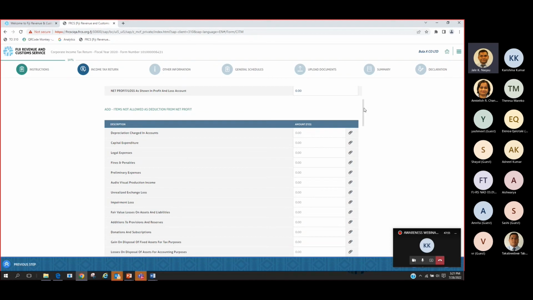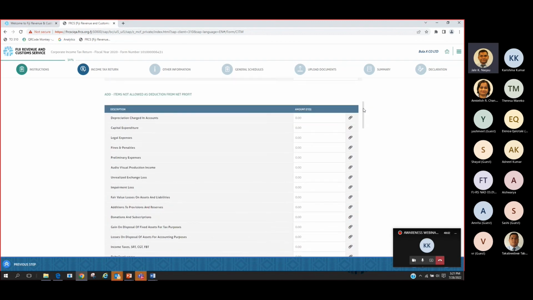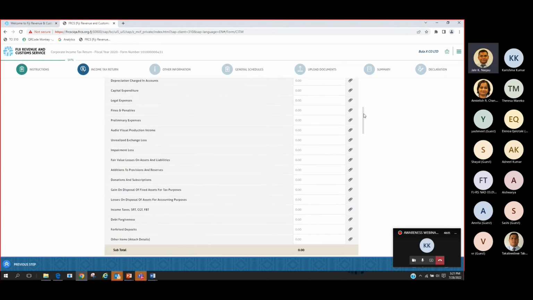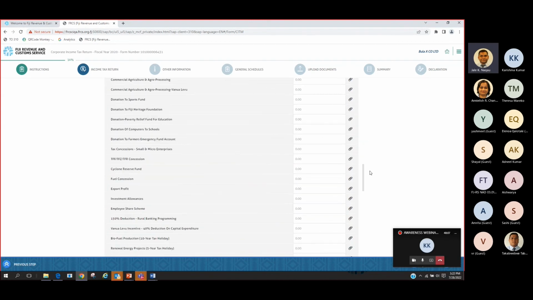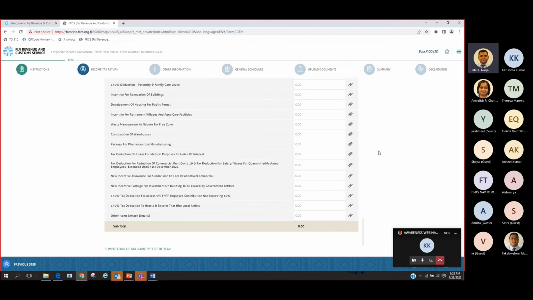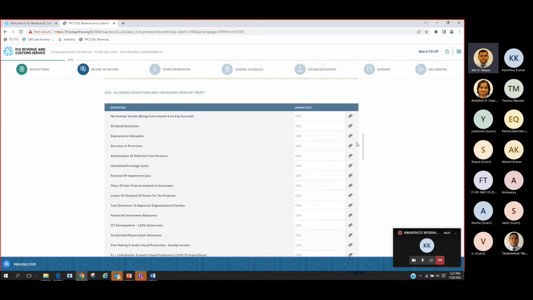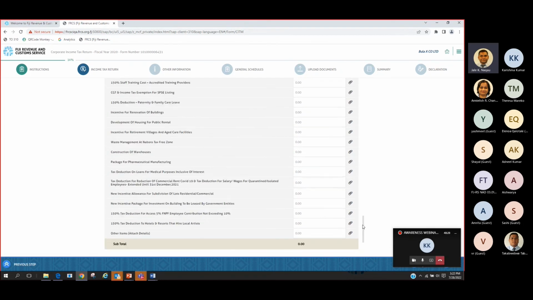So nil return means there are no expenses, nothing. Maybe the company is dormant. You just put the nil there. You will not do any add backs. You will go right down. Because he already told you, the add backs there are optional, and only the deductions or the concessions, that's this section here. This section down here is compulsory to upload. But in this case, it's a nil return.